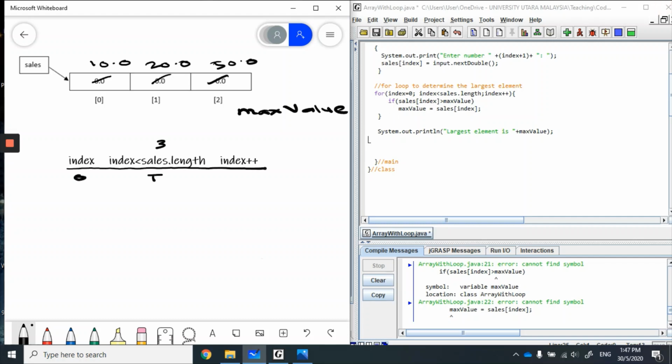And here we have the if statement. If sales index, our sales index is 0. So if sales index 0 is larger than the max value, max value just now is 10. So now we are comparing 10 with 10. It is not larger, so this if statement will return false, so you are not going to execute this one, and you go to the update statement. So index value will become 1. 1 less than 3, true. So when it is true, you go inside the loop again.